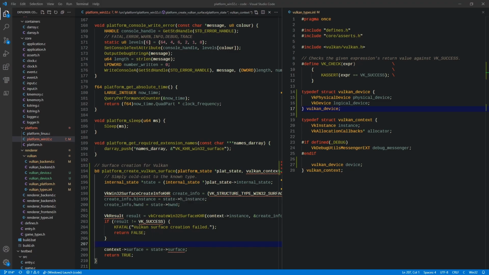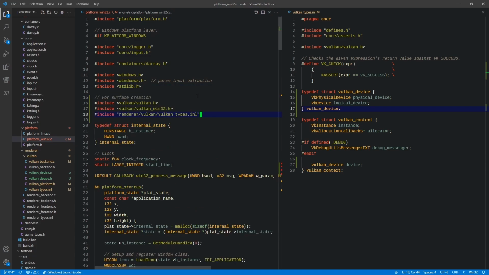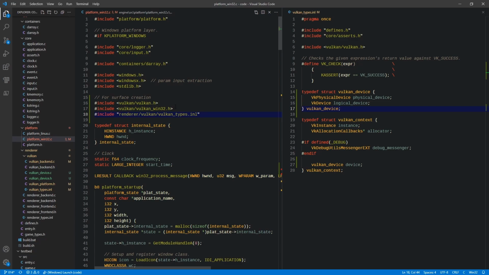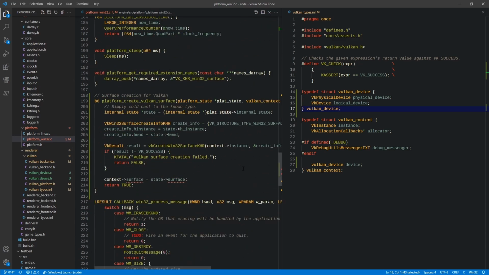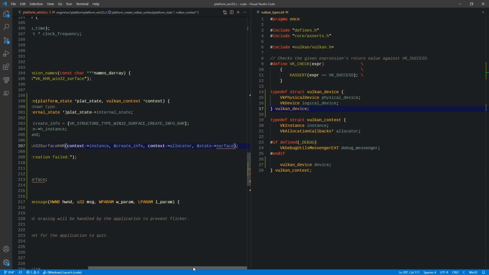But all this means is that I need to add a couple things for surface creation within this platform file, which again, isn't ideal, but if there's any messiness whatsoever, I would most likely rather have it here in the platform layer than the opposite. So if I include here our Vulkan Win32 header, which gives us the Windows-specific Vulkan functions, and then our INL file for our types, that resolves most of the errors. And so what we're left with is an error for the surface, which does not exist on our type.